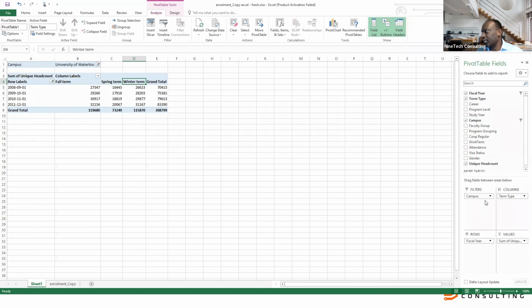So right now I'm focused. I have my campus, I have my term type, I have my fiscal year. So it means that for 2008, I have this data. Well, you see, this data is still difficult to understand.